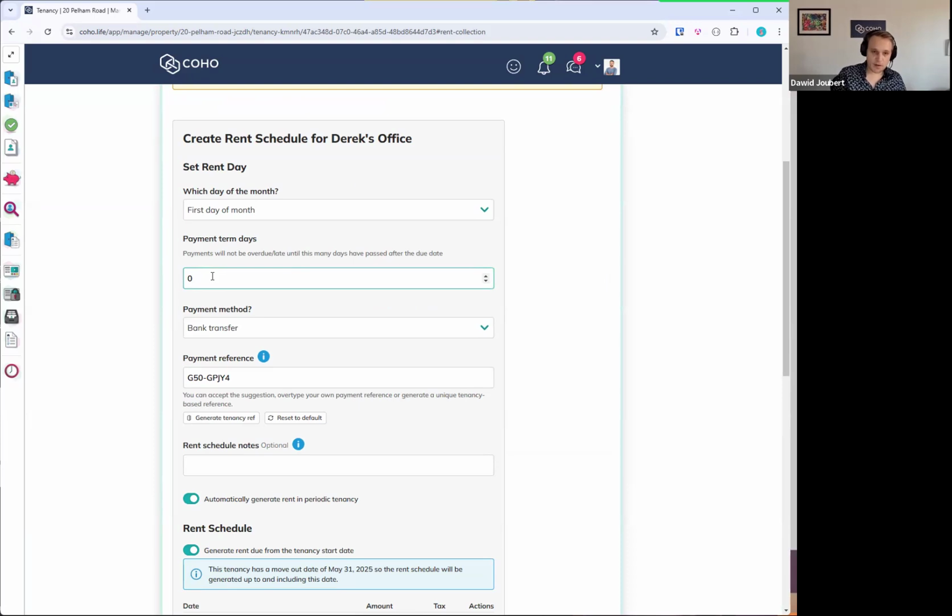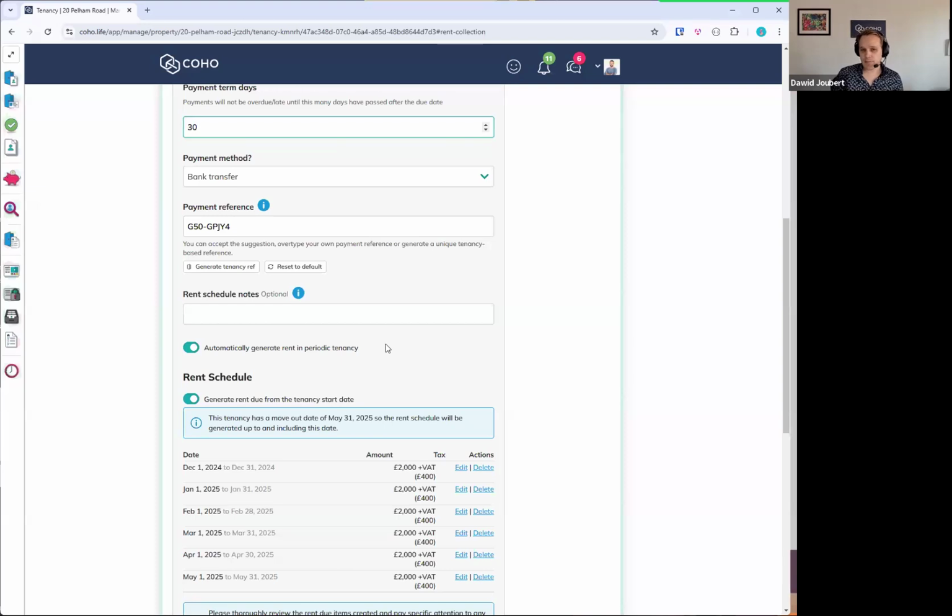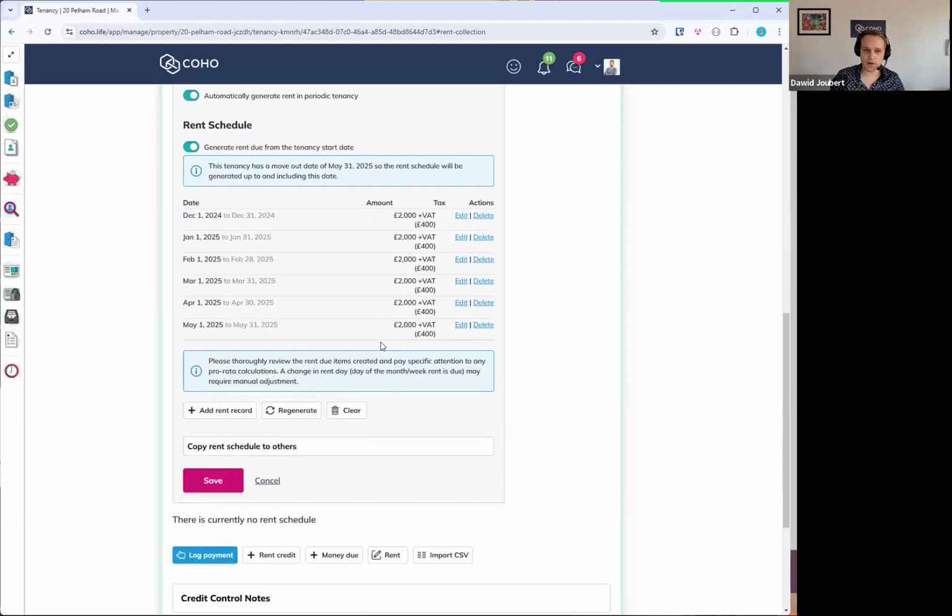So in fact, because this is a commercial tenancy, we may have an arrangement that the rent is paid in arrears and not in advance. So we could put in here that this commercial rent has a 30-day payment term. And these payment terms impact the credit control and rent collection process with regards to whether rents are indicated as late or not. And we can see the rent schedule has been pre-generated for the 6-month period.